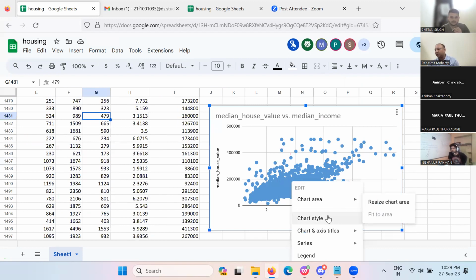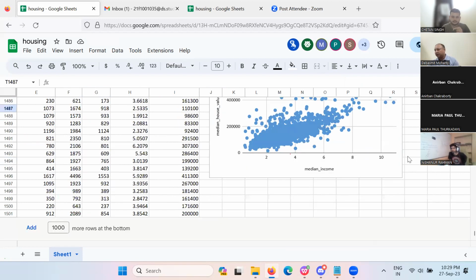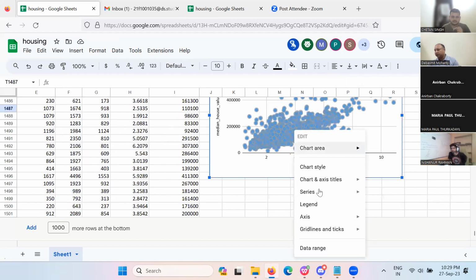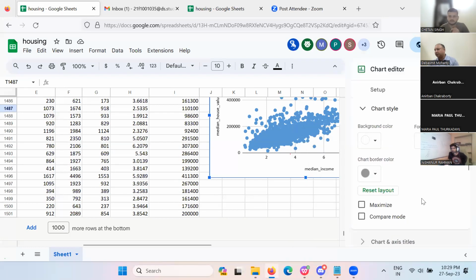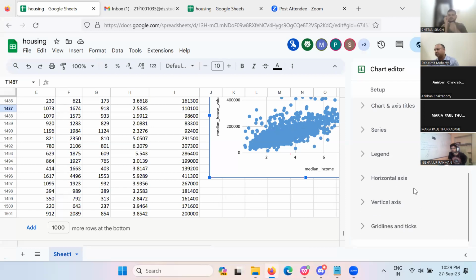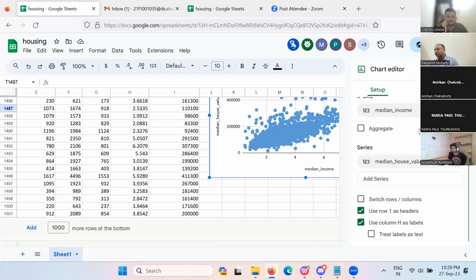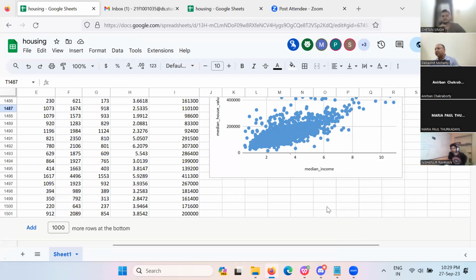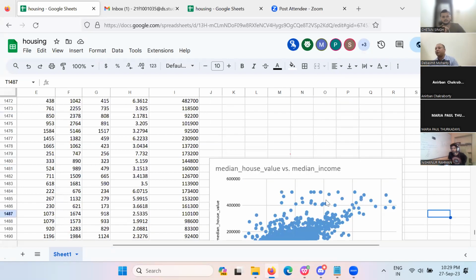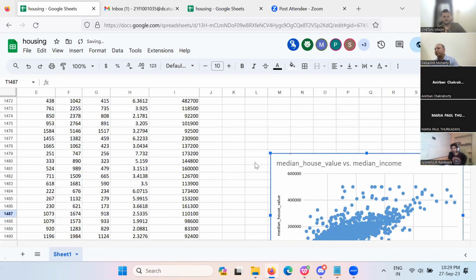right? Chart area, chart style, all that, right? Strong positive range. You get all this choice, right? Chart style, you can change. A lot of customization is also available, right? But let's say we now want to find a relationship between these two variables, right?